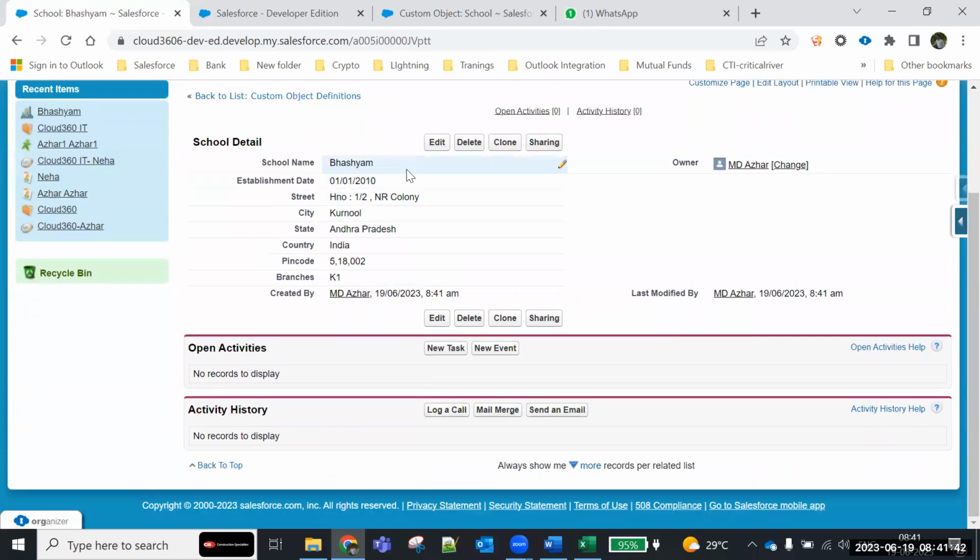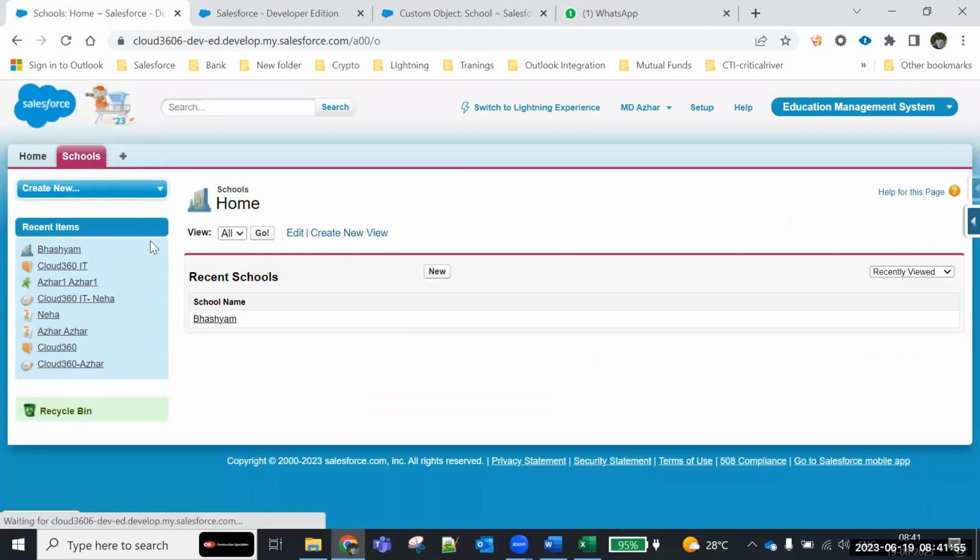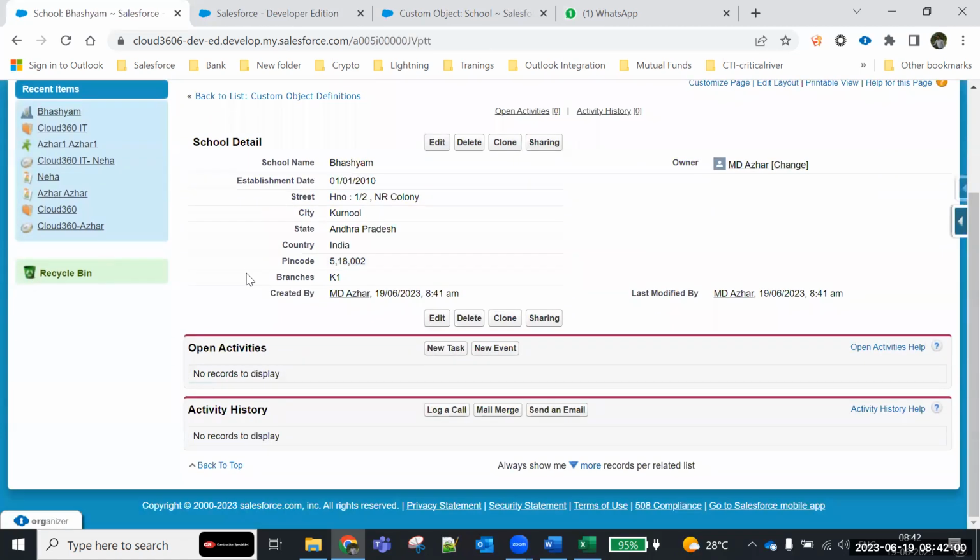See, Basham school name is Basham, establishment date, street, city, state, country, pin code, branches, done. Got it? So this is the data you are creating. If you want to see the school, click on it and you will see the data. Clear? So we have created a couple of fields on the school object. Now one object is done. If you want any other field, you can always go back to this object and create the field. Okay, now you are done with the object, right? If you want to add one more field or make some changes to the fields.